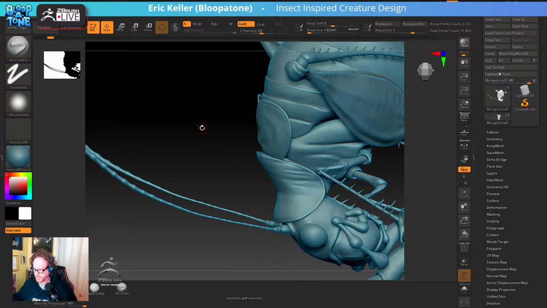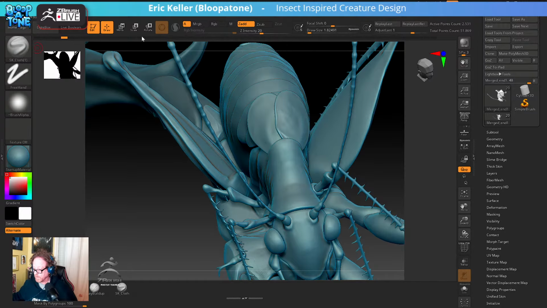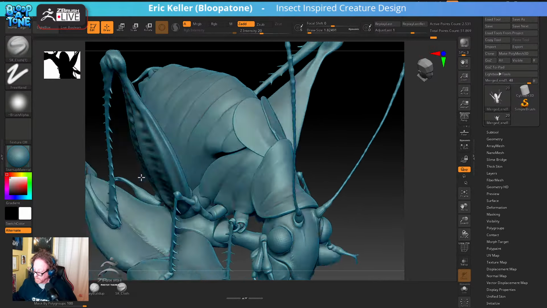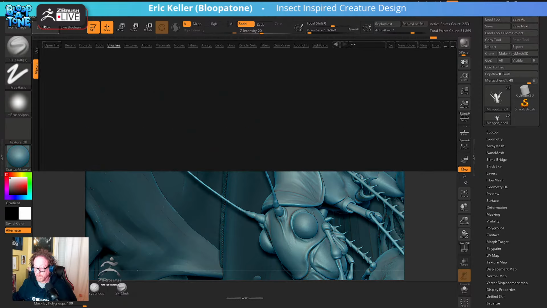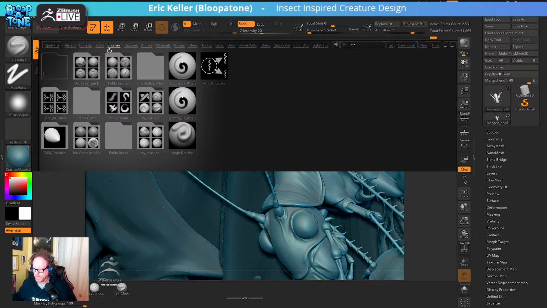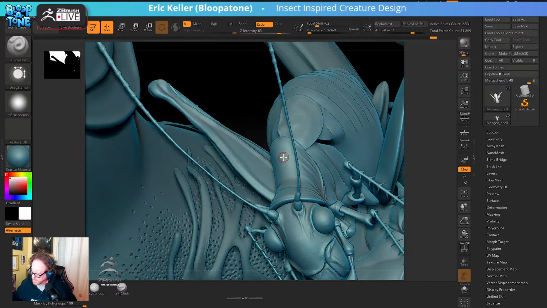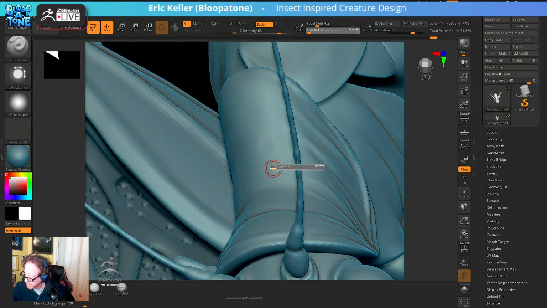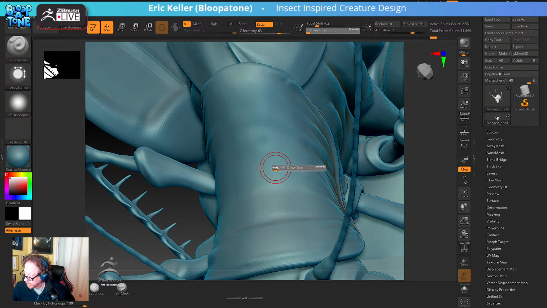Or is ZBrush going to crash on me? Nope, there we go. Oh, I accidentally hit the undo history. Sometimes that bar can be kind of a pain. Okay. Go into Lightbox under my user brushes. I'm going to go to single dot. I might not have enough geometry to do this the way I want to.